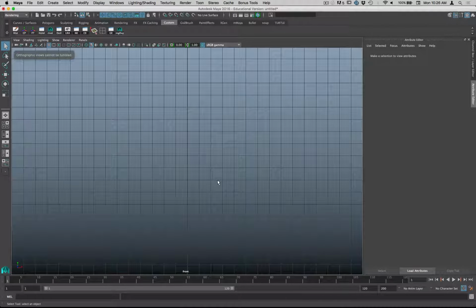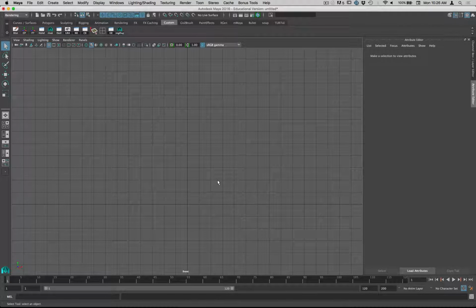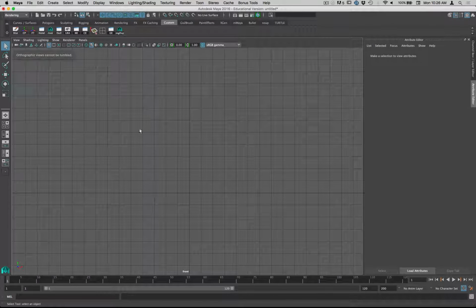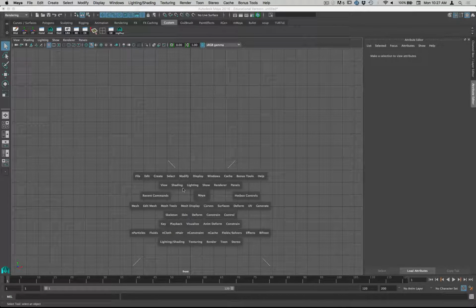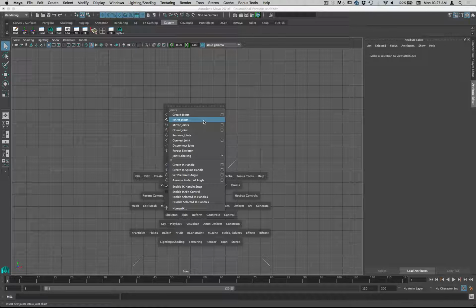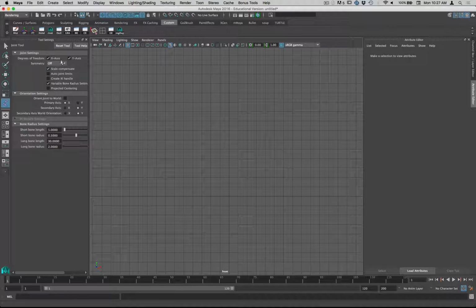And just like any other time, when you're building a rig, you always want to start in the middle of the world, and in one of the orthographic views. So we're just going to use the joint tool here and just use the standard setup. We don't need to change anything about the tool. The only thing to consider is the direction that the orientation of the joint will be.